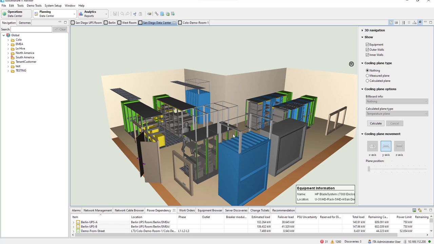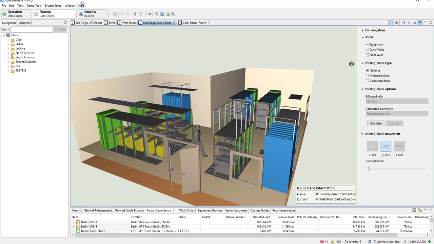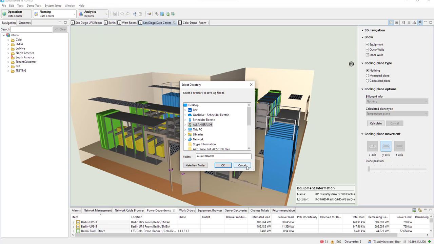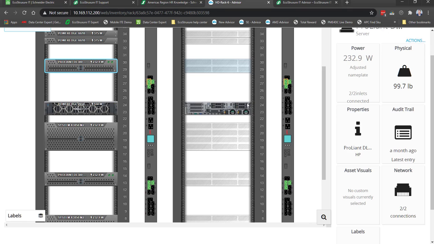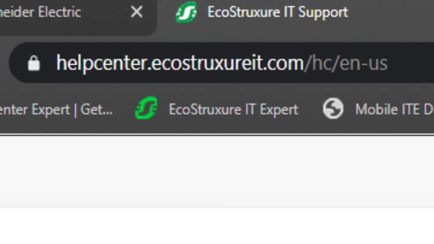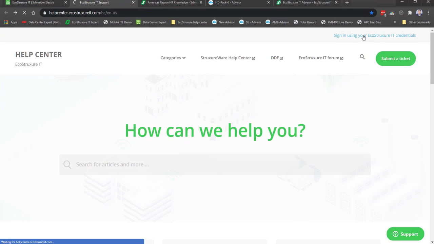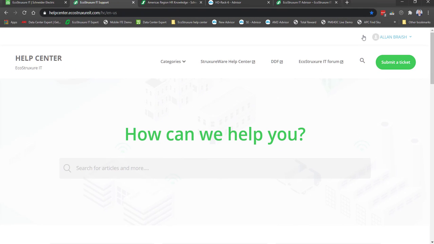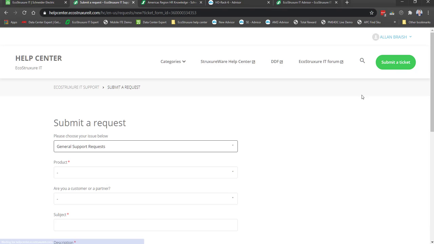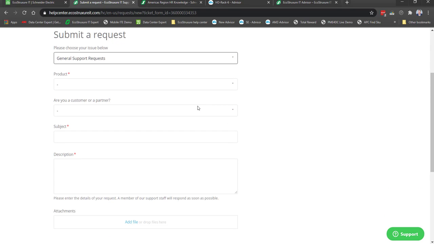In order for you to get the right information, if you go to the help section, you will see that there is a download client log file. If you download the log file, you will be able to go to EcoStruxure IT help, or it is called helpcenter.ecostruxureit.com. When you sign in, you need to be signed in. When you sign in to this system, you will be able to submit tickets. So these tickets are all related to ITA and ITE.